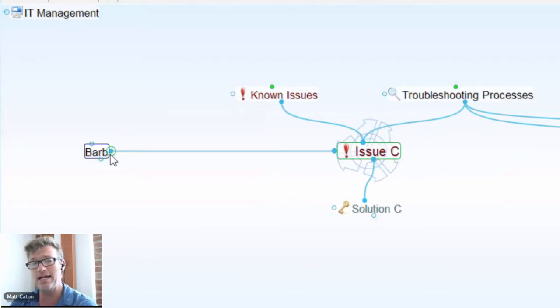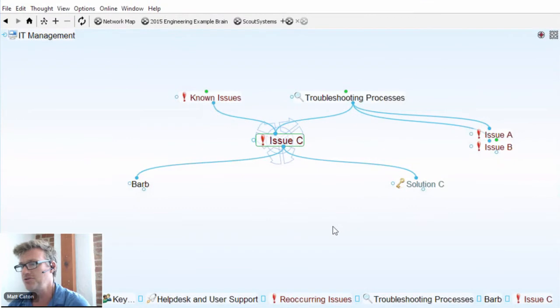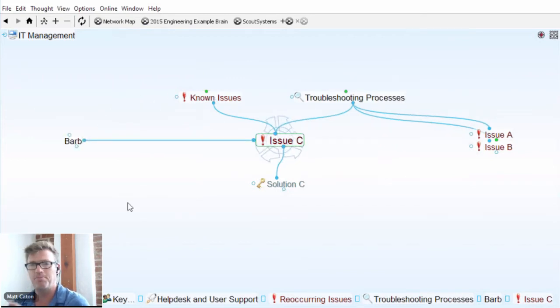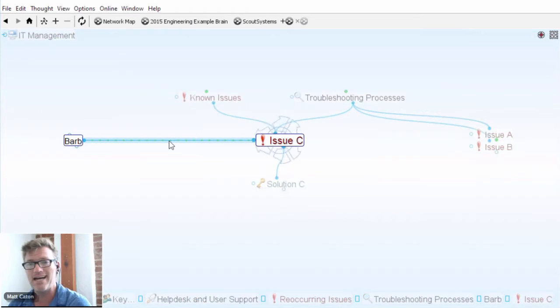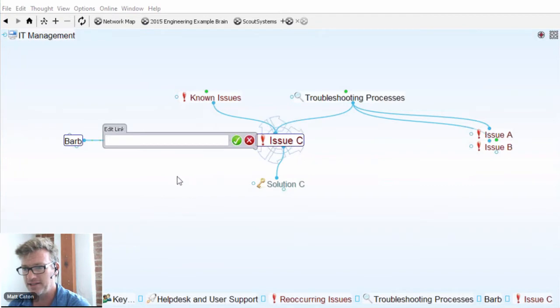Now, it's up to you as to when you want to create a jump thought versus a child thought. And I should point out that you can always go back and change that relationship. Once you create a thought, you don't need to delete it and recreate it somewhere else. You can relink it elsewhere in your brain. I've moved Barb below issue C. I can move her up above or to the left and really find the proper link that I like for Barb. Barb might be linked to many different things in the future, so I can also click to highlight the link between Barb and issue C, and I can actually edit that link. So I can say Barb is the specialist.